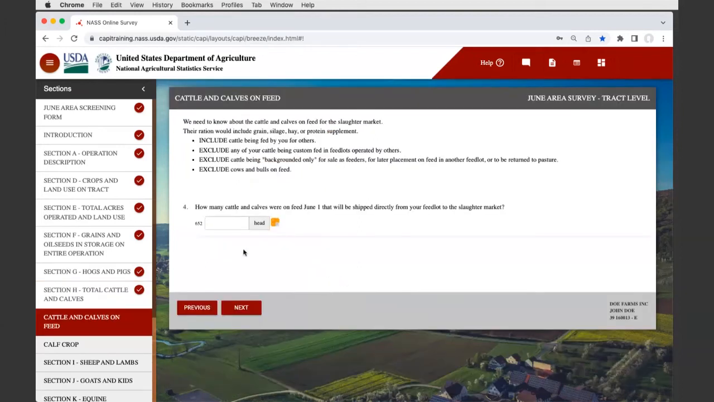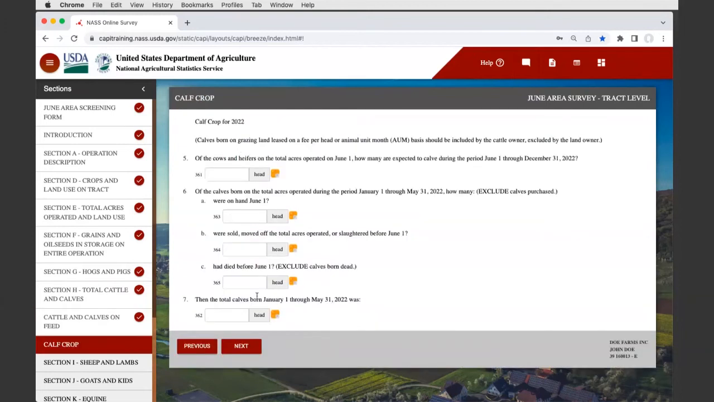Do I have any cattle on feed? For this operation, we're going to say no. It's primarily a dairy operation. Of the cows and heifers on the total acres operated, how many are expected to calve in the next 6 months? Well, we're going to say 95 out of those 180. Plus, of course, we know that there's those 25 heifers that haven't calved yet. So those would be included in this 95.